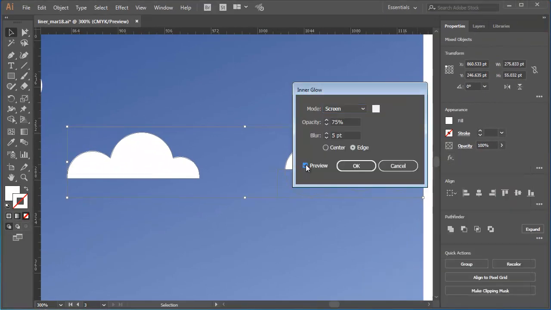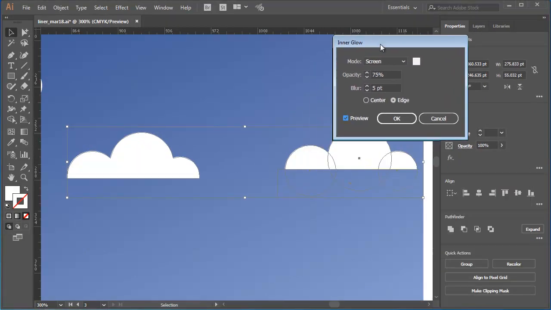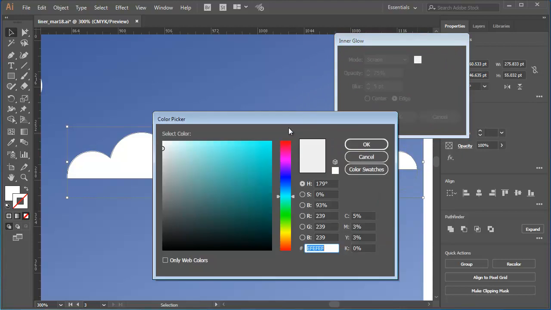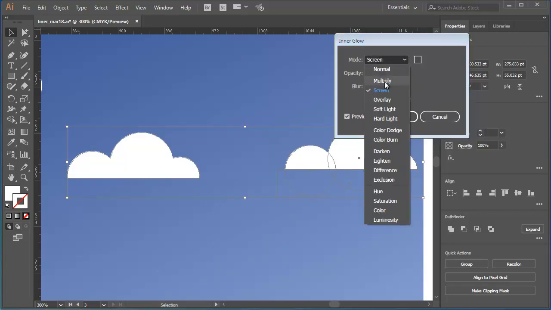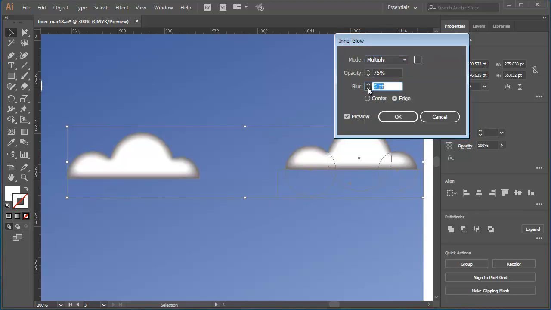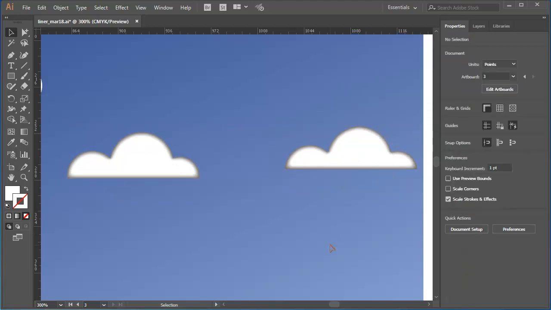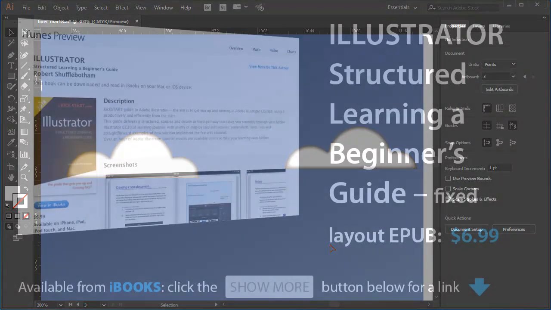I'll switch on the Preview button. Click on the color box and choose a darkish gray. Then change the mode from Screen to Multiply. And possibly bring the blur down to 4 or maybe 3 points. And that's it. Okay, the dialog box. Once again, visually the end result is identical, even though each cloud is formed in a slightly different way.